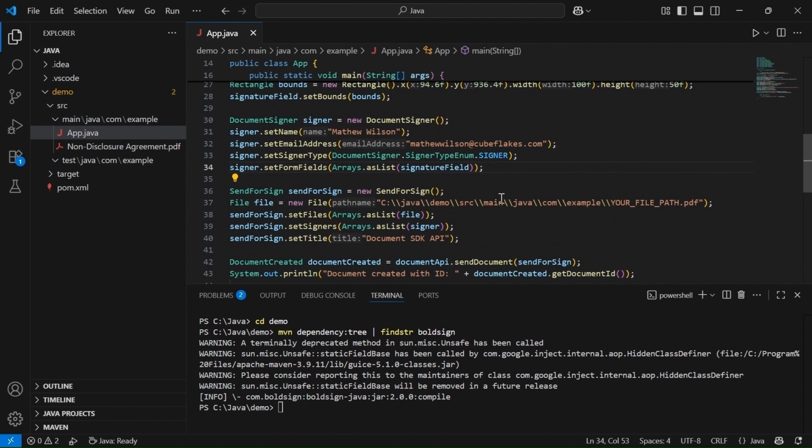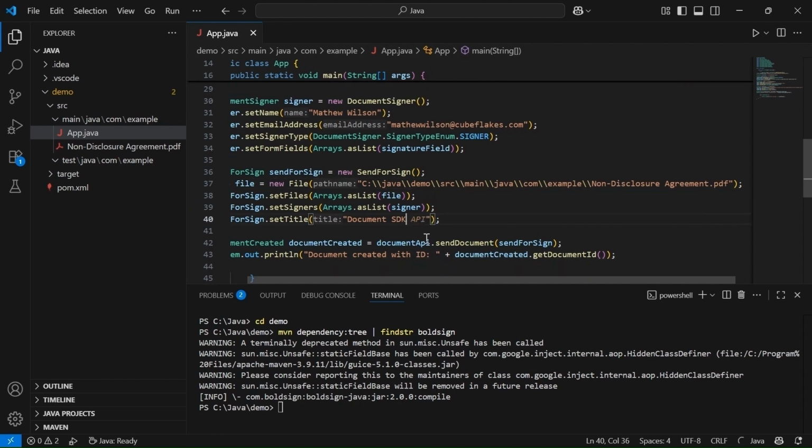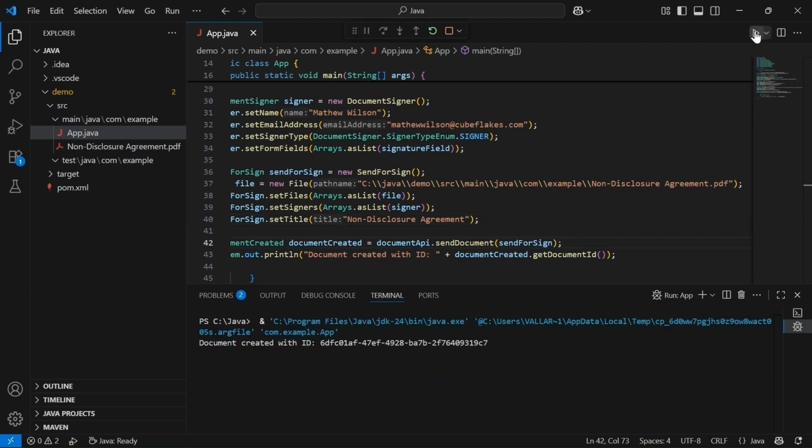Next, I prepare the request body for sending the document. I upload the document to be signed by specifying its file path, in this case, a non-disclosure agreement. I set the document title. I then pass these to the Send Document API to send the document for signing. With everything set, I run the script. The document is successfully sent for signing.